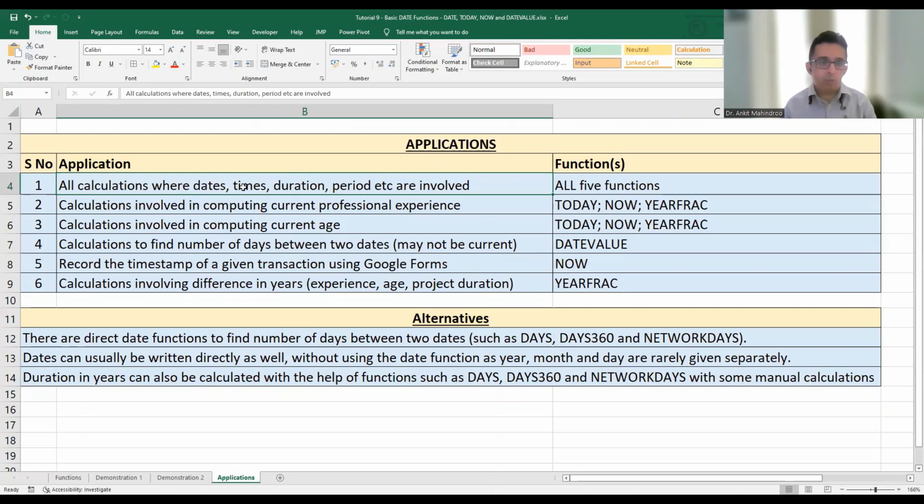Also calculations involving computation of current professional experience, for example, let's say you have a date of joining given to us and we want to calculate the experience as of now, as of today, we can make use of these functions, that is TODAY, NOW, and YEARFRAC. Calculation involved in computing current age, we've already done that in this particular tutorial. So again, these three functions can be used over there.